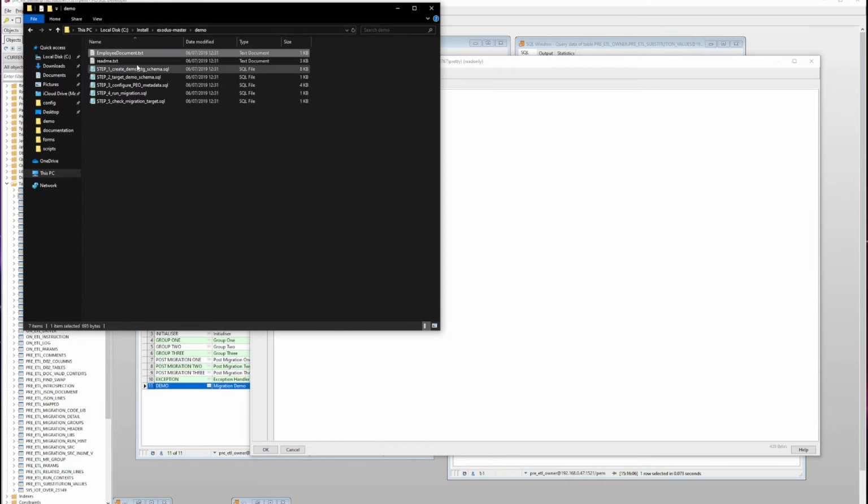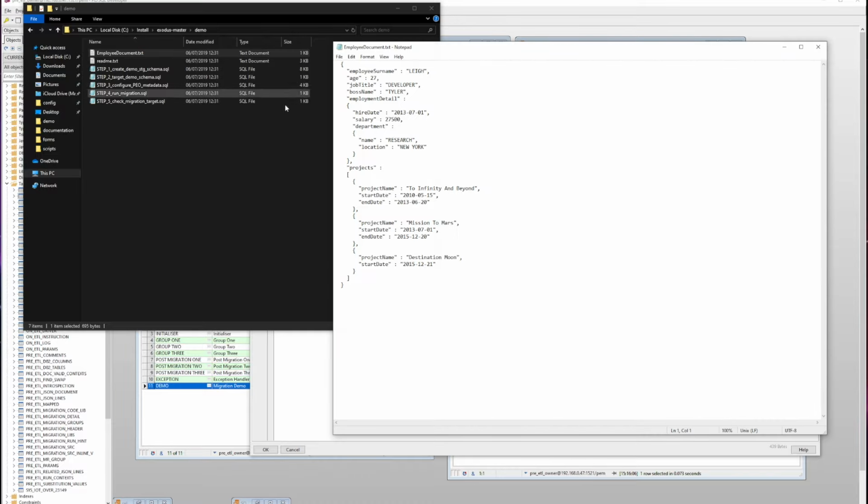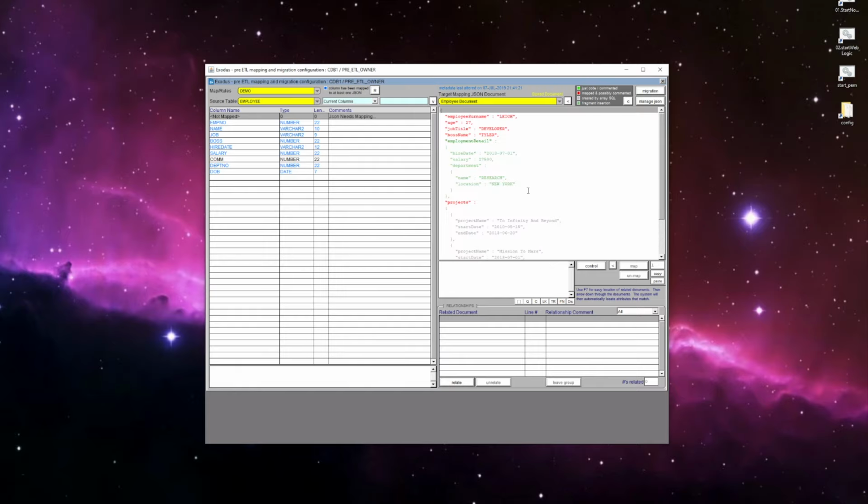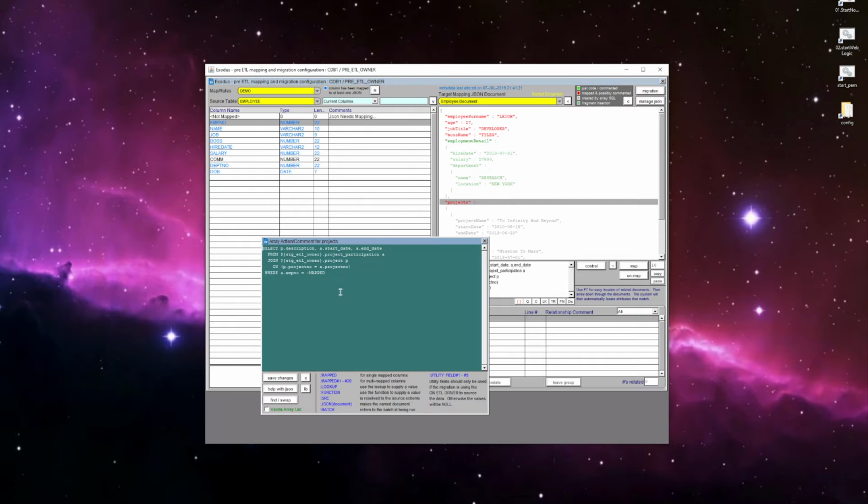If we compare this to the original document by example, we can see that the project should have been project name, start date and end date. We need to fix this. Open up the array editor and provide an alias for the columns returned by the select.